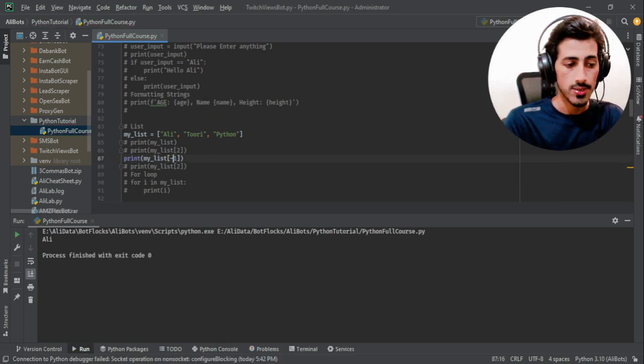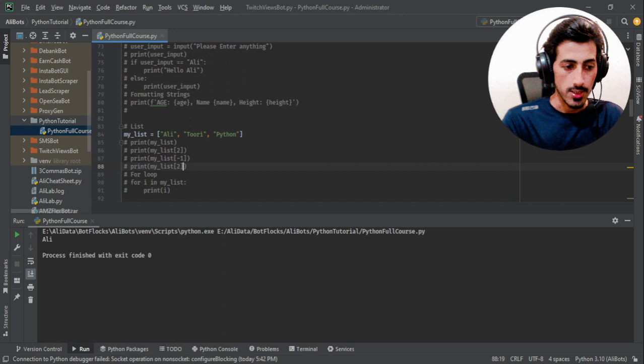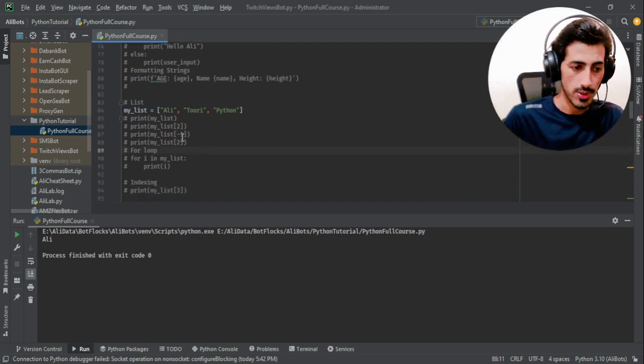The benefit of negative indexes is, if you don't know the length of the list, you just print the negative index. For example, if there's a 1000 items list and you don't know the specific length, you just want to print the last index, you can print it like -1.